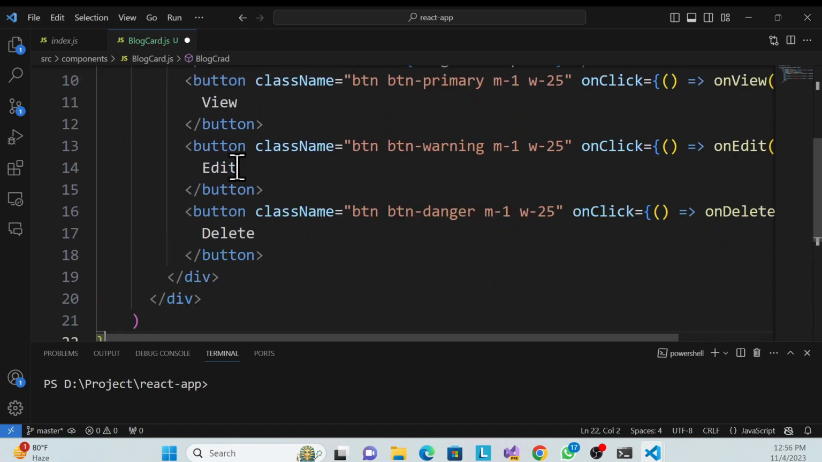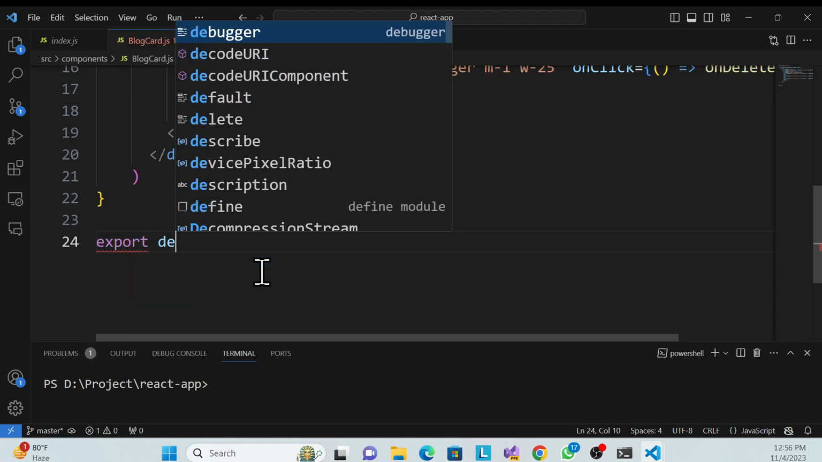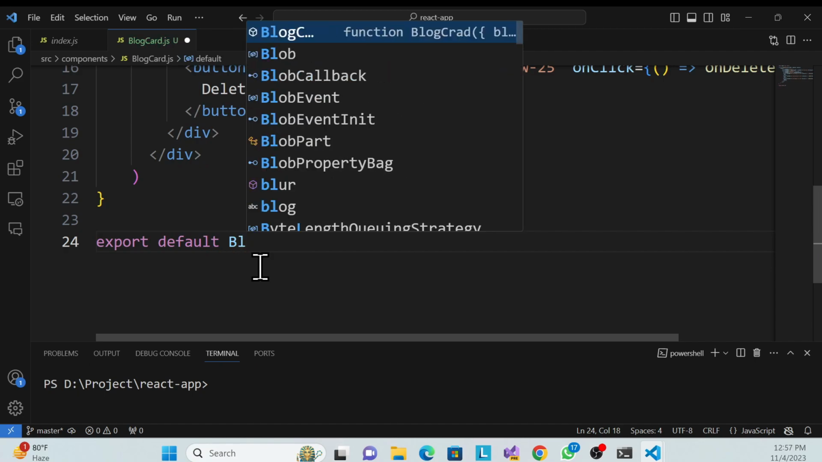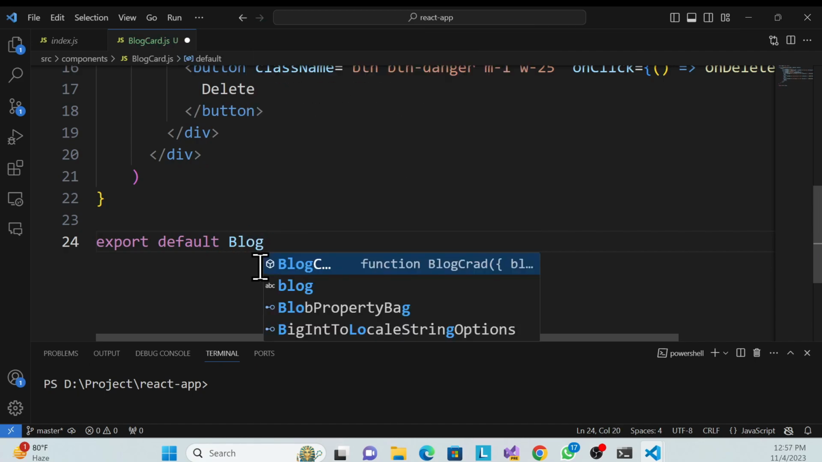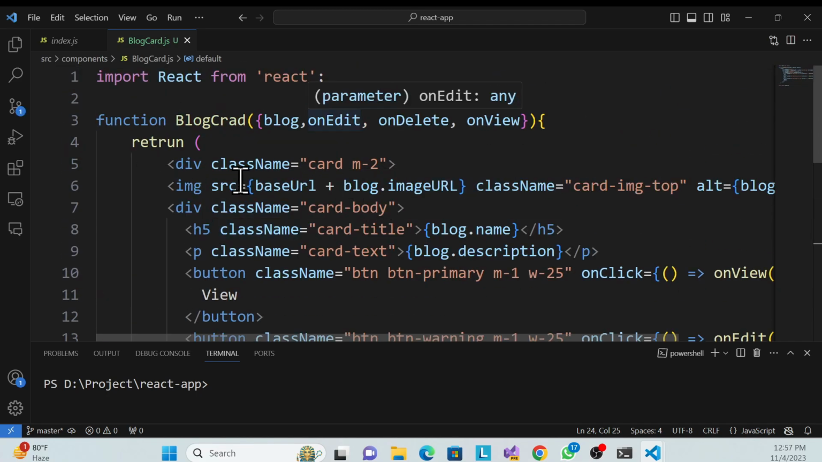Once you create this component, if you want to use it in another place, you have to export it as default. And whatever your component name is, my component name is blog card, right? So let me terminate that. Now this is pending.